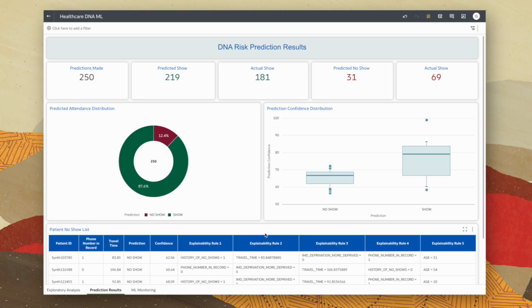In this demo, we're going to take a look at how we can use Oracle Analytics Cloud to visualize the output of our predictions from our did not attend risk model. So we can see the 250 appointments we had in the upcoming week for our different patients, and we can see the results of the predictions at the top. So 219 were predicted to be a show and 31 were predicted to be a no-show.